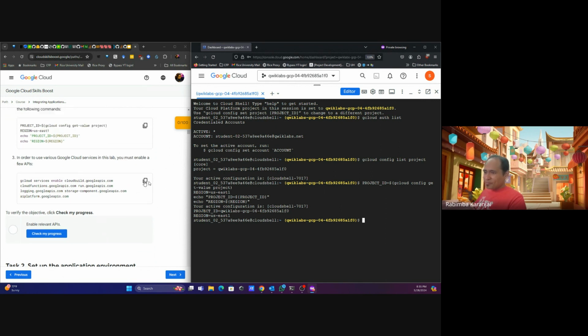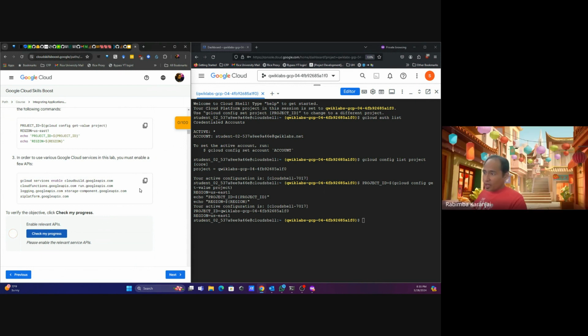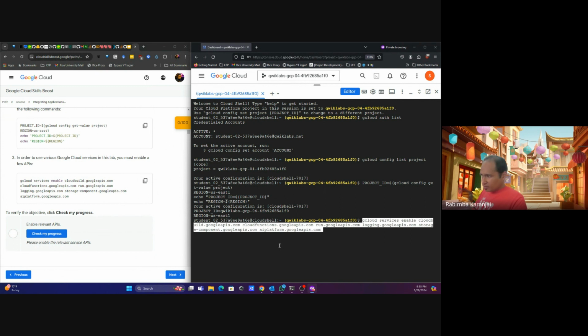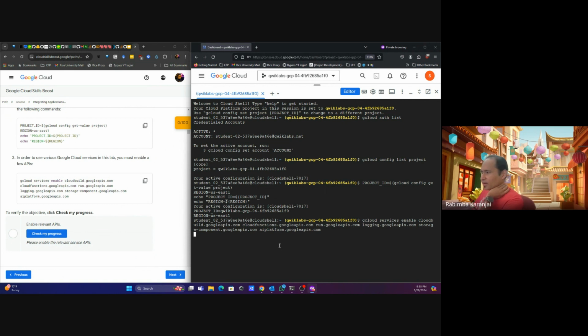Once we are in this step, you will see this button, check my progress. If you are in the correct QuickLab and have done these steps, if I press check, it should tell you whether you have done it or not. If I do this, you will see I have not done something. Please enable the relevant service APIs, which is this step. To do this, we have to activate certain APIs for gcloud. Let it activate first. We are activating Cloud Functions. We are activating the storage component.